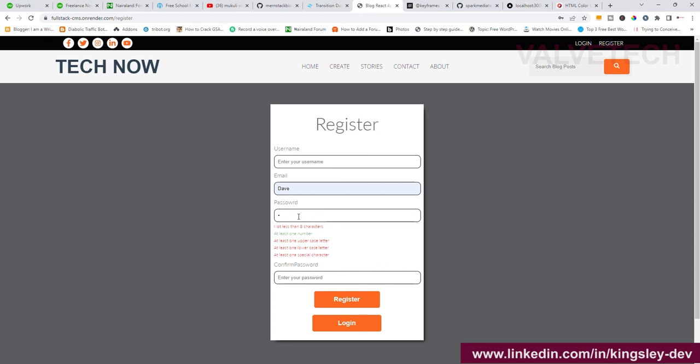Let me type one lowercase. You can see at least one lowercase has been met. Let me type one uppercase. You can see the at least one uppercase condition has been met. Let me type one special character. So you can see the at least one special character condition has been met. It said at least 8 characters, so you can just make the rest a number until you get to it. So you can see all the conditions have been met.